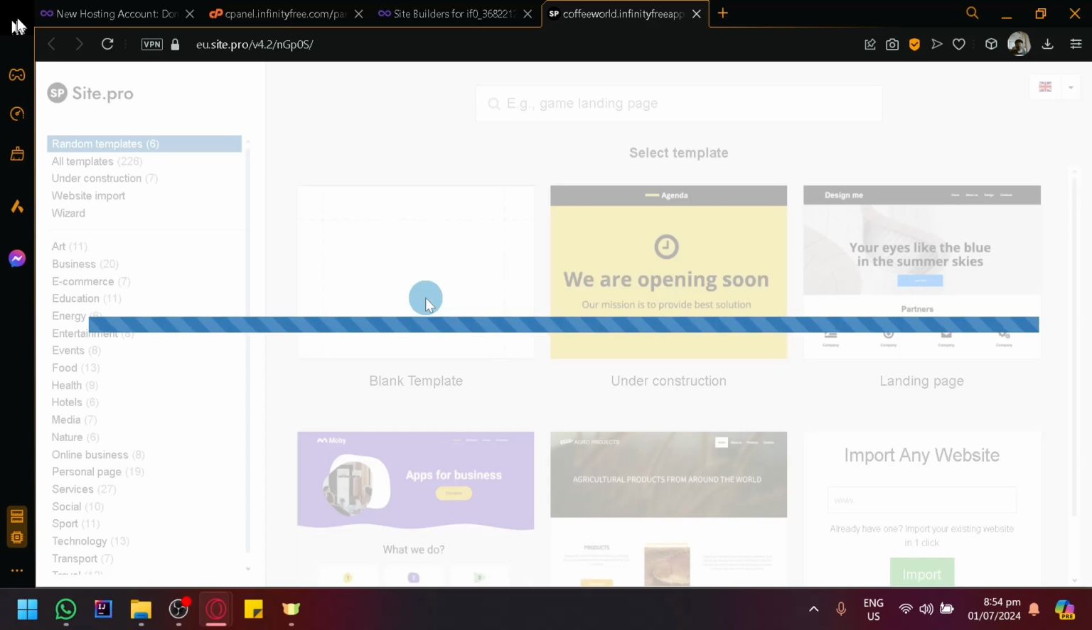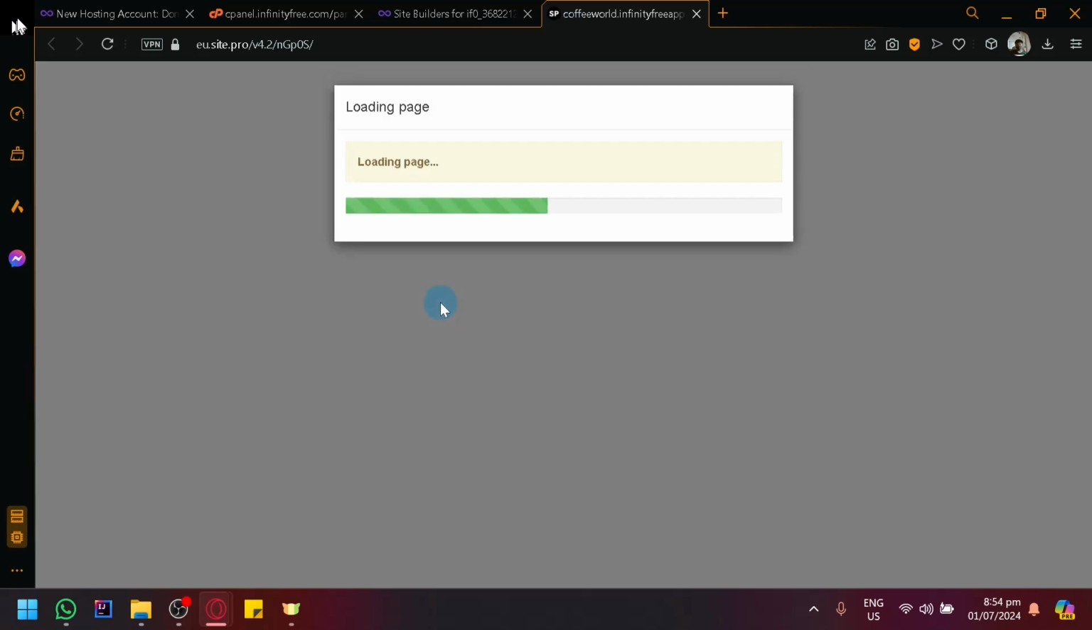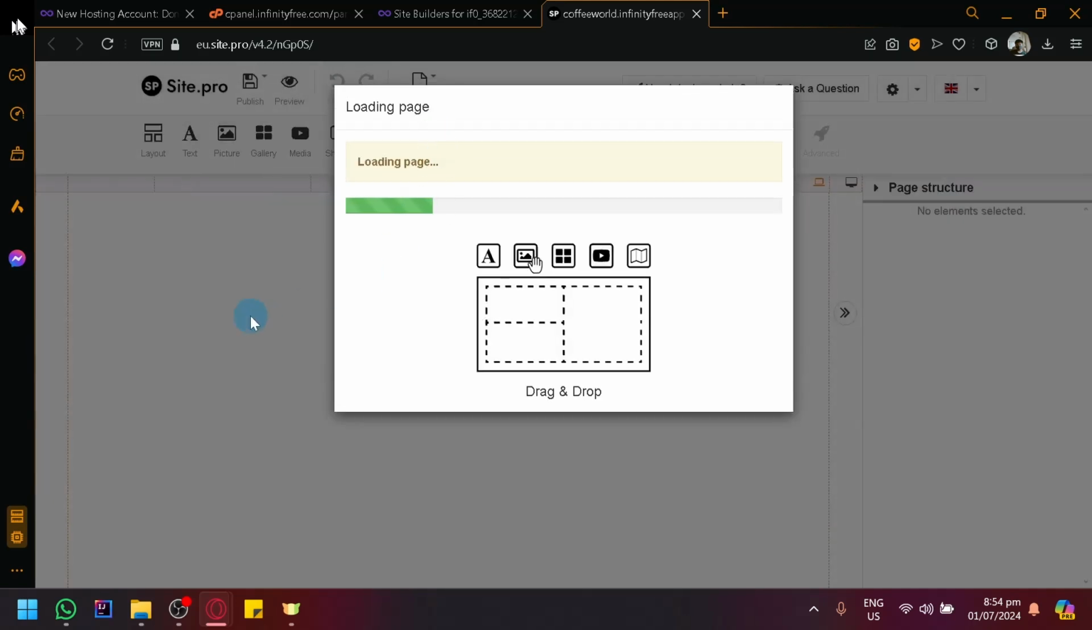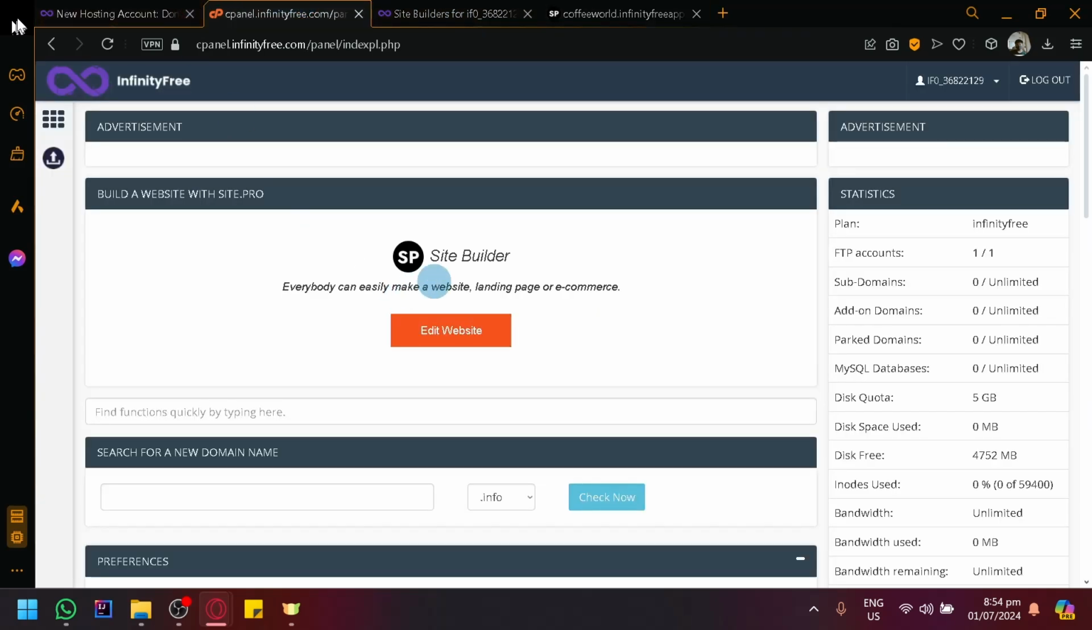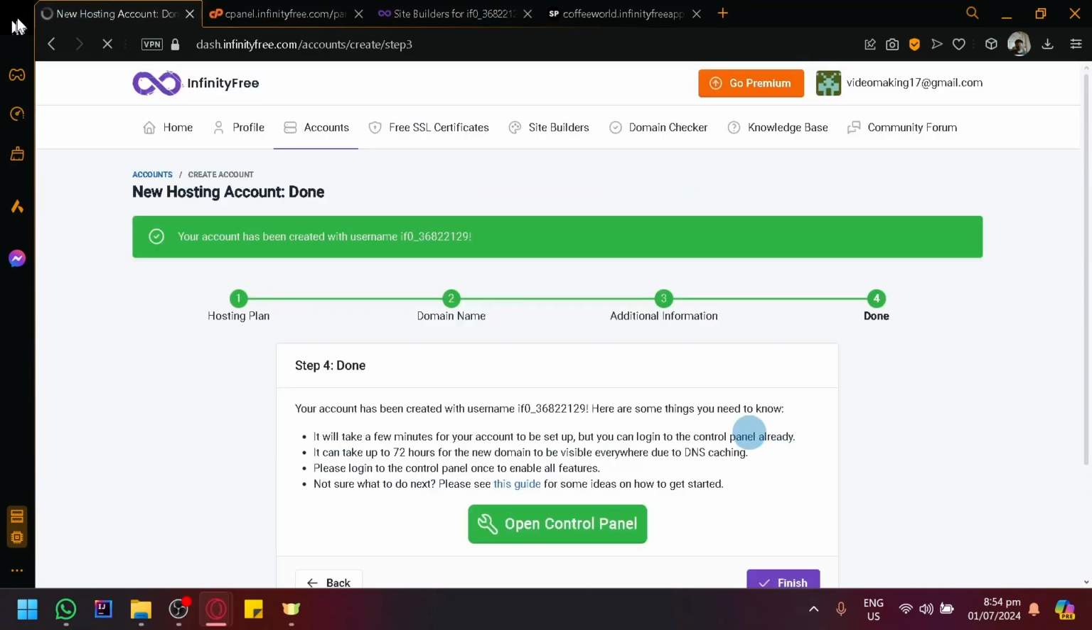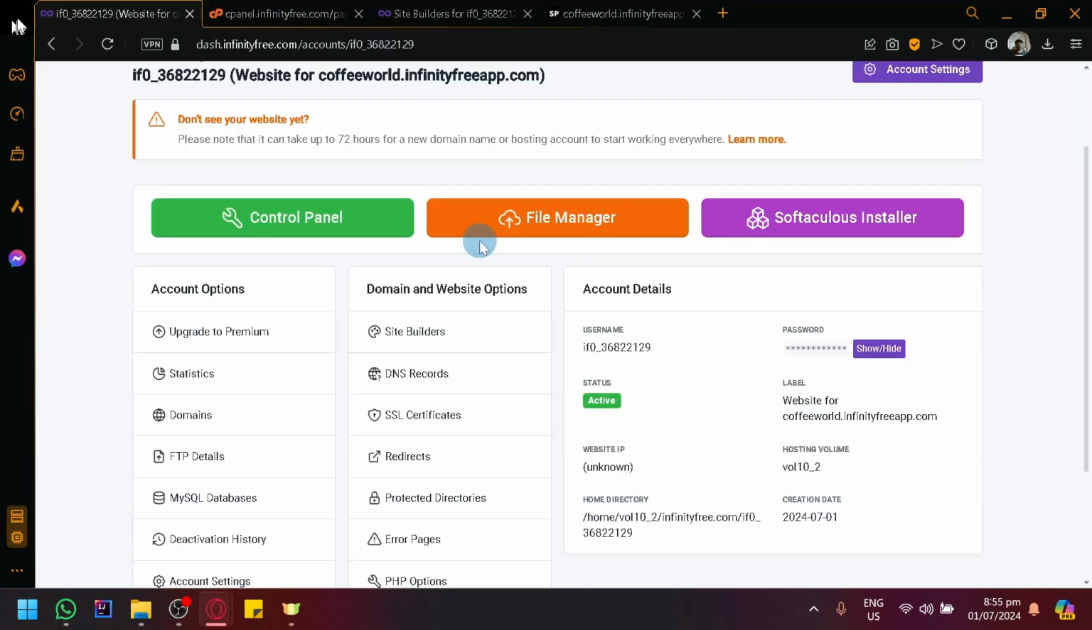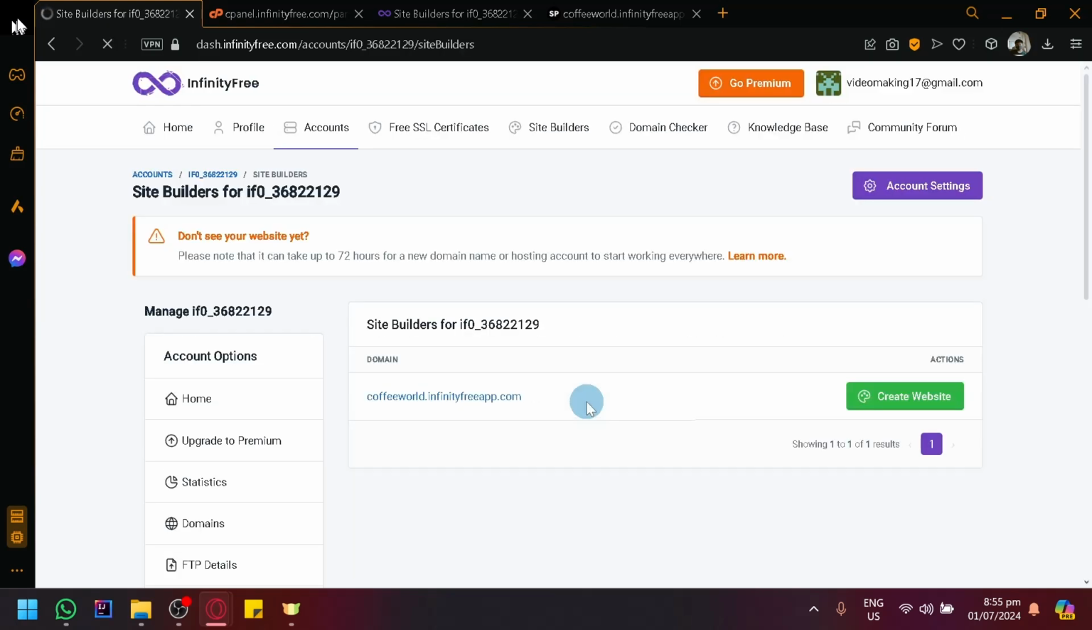So we can click on blank template. Get started. As you can see, it's loading. And this is our website builder over here. Now, we will be able to build our website or have our own website inside of WordPress as well. That is something that is available. Click on site builders. That's something over here.